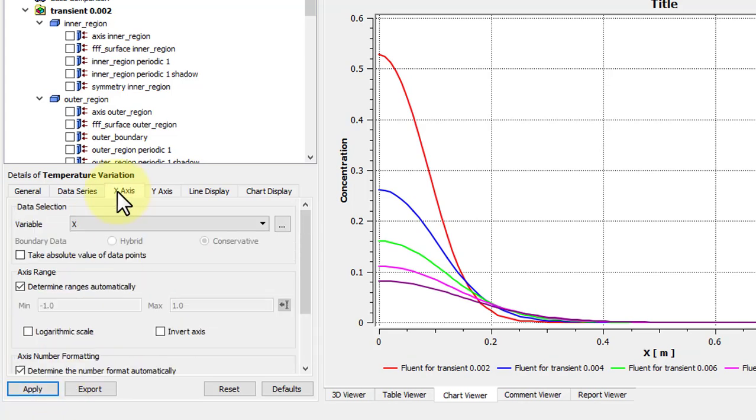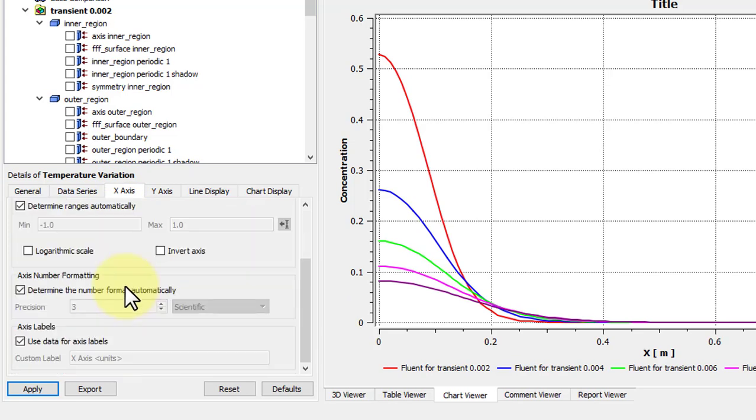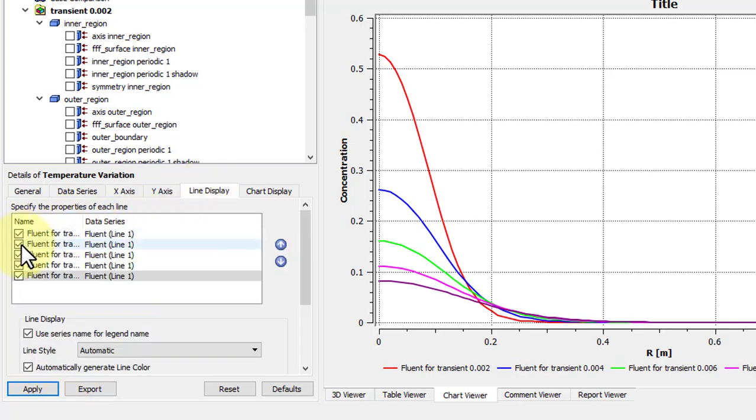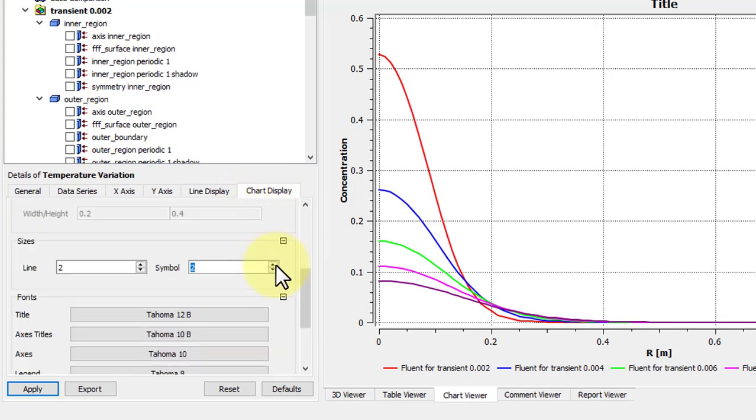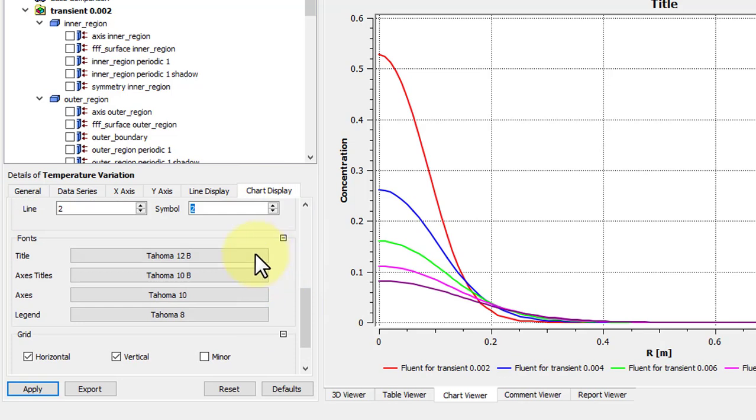We can do the same thing for the x-axis. We can leave this scale as is, but for the axis label we'll call this R since we're working in spherical coordinates. Under line display, we can toggle the visibility of each line, and we can also give them specific names. And then under chart display, we can change the fonts to make a more visible image for use in a report.